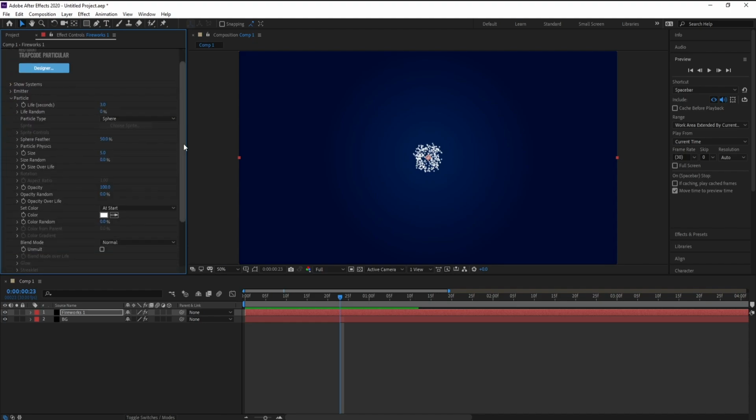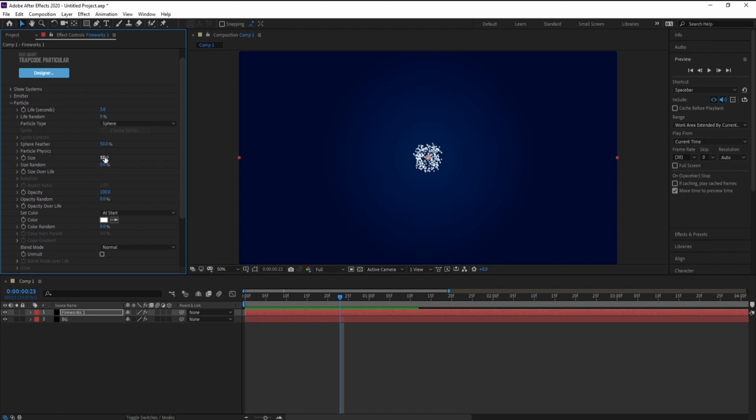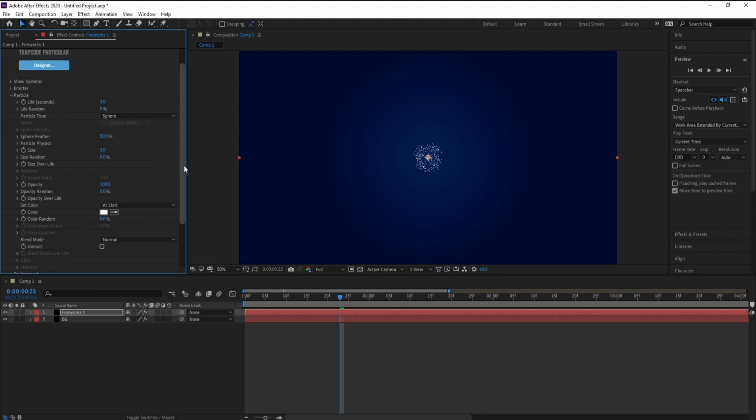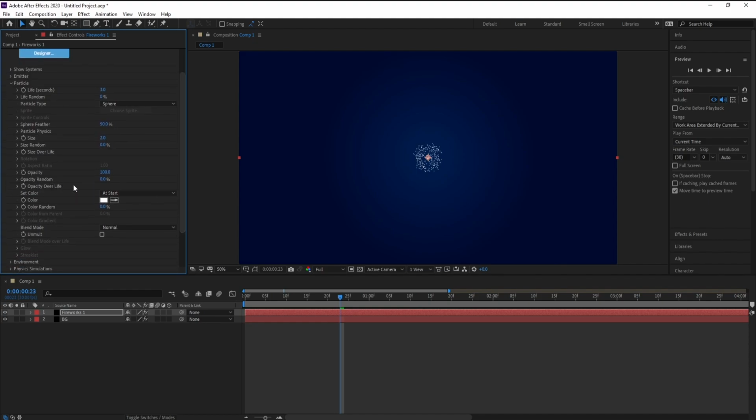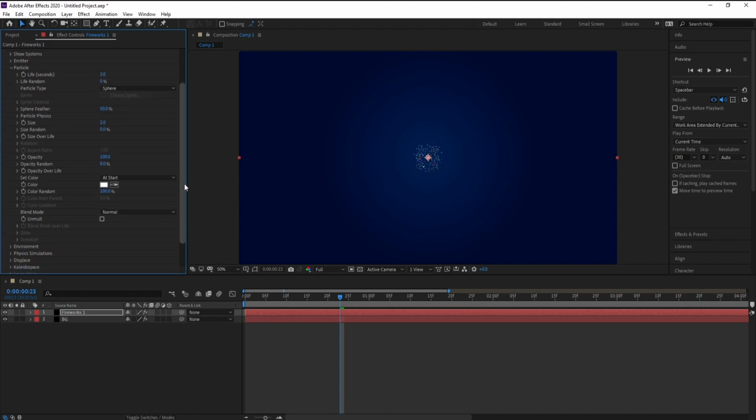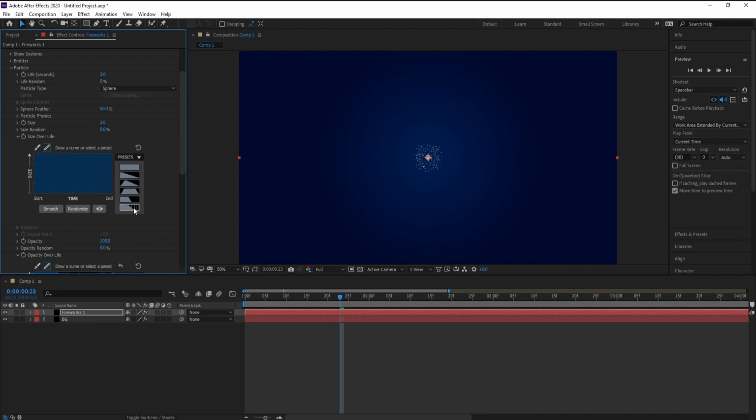And now I'll go to particle. Then I'll go to size. I'll change it to 2 just right now because I want it to be 1. And I'll go to opacity random and I'll change, color random and I'll change it to 100. Okay. Then I'll go to opacity over life presets and I'll choose this one. Also size over life and I'll choose this one.